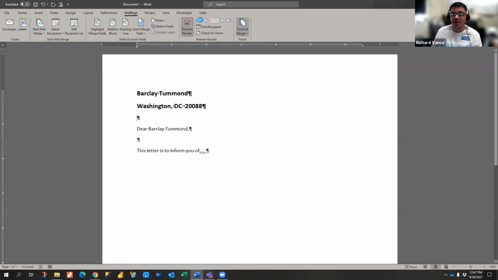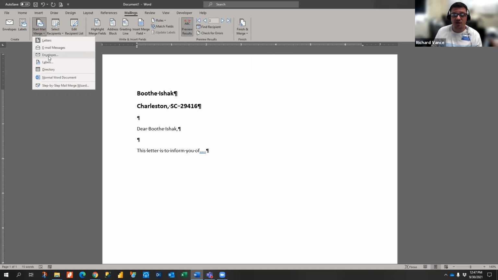So this is a quick way to add form letters, envelopes, labels, anything that's consistently over and over and over again. You're able to create those in Word and mail merge a list in so that all of your information can be pulled in automatically.